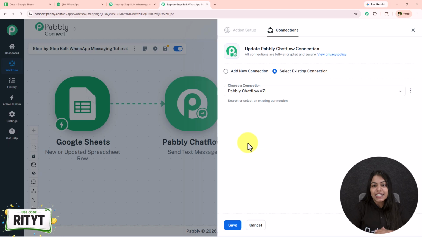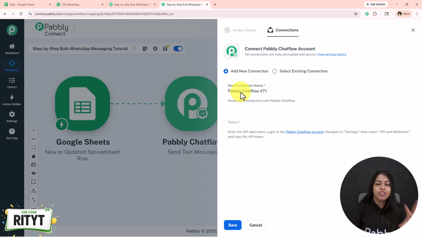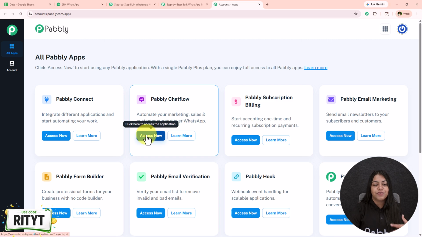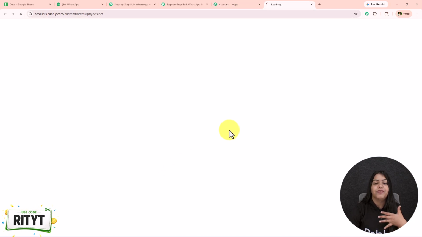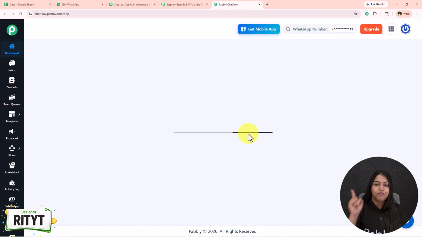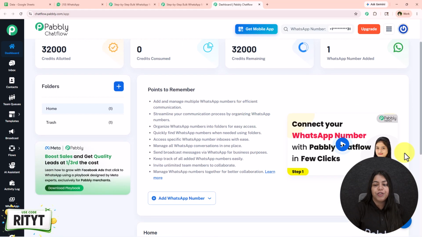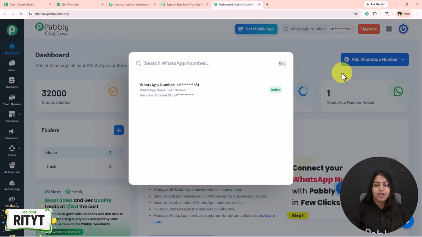Now if you've already created a connection between Pabbly Chatflow and Pabbly Connect, then click on this select existing connection and then save. But if you haven't, follow me, click on add a new connection, and then it is asking for the token. So to get this token, just open your Pabbly Chatflow account, and once you open your Pabbly Chatflow account, you have to click on this access now button right over here to go towards the dashboard. After you come on the dashboard of your Pabbly Chatflow account, you have to make sure that you have added your WhatsApp number inside Pabbly Chatflow. If you haven't added your WhatsApp number, you're going to find the tutorial attached, and using this tutorial you can add your WhatsApp number in Pabbly Chatflow. And after you add your WhatsApp number in Pabbly Chatflow, you are good to go.